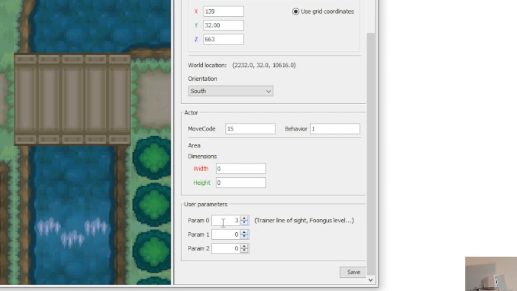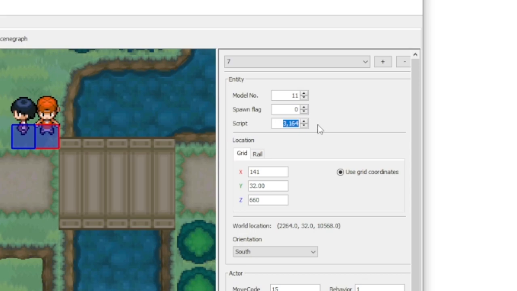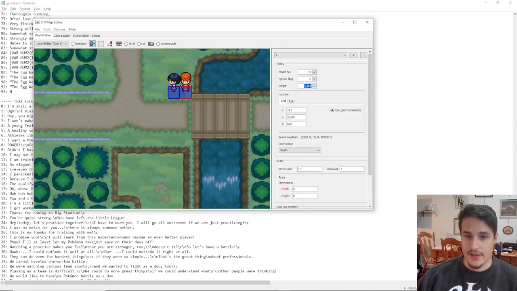And then if you scroll down here, you'll have parameter 0. This is the number of sight tiles. So you can see if I put him right here, 1, 2, 3, he'll block the bridge. This script is not the same as the others. He has a 3,000 script. The 3,000 scripts are all unique to the trainer. So if I want to know which trainer this is, I'm going to need another tool.